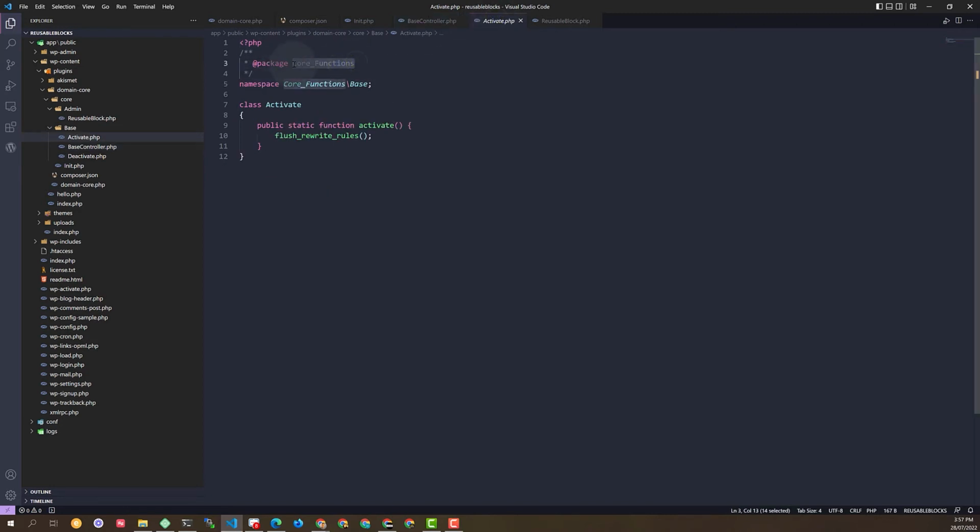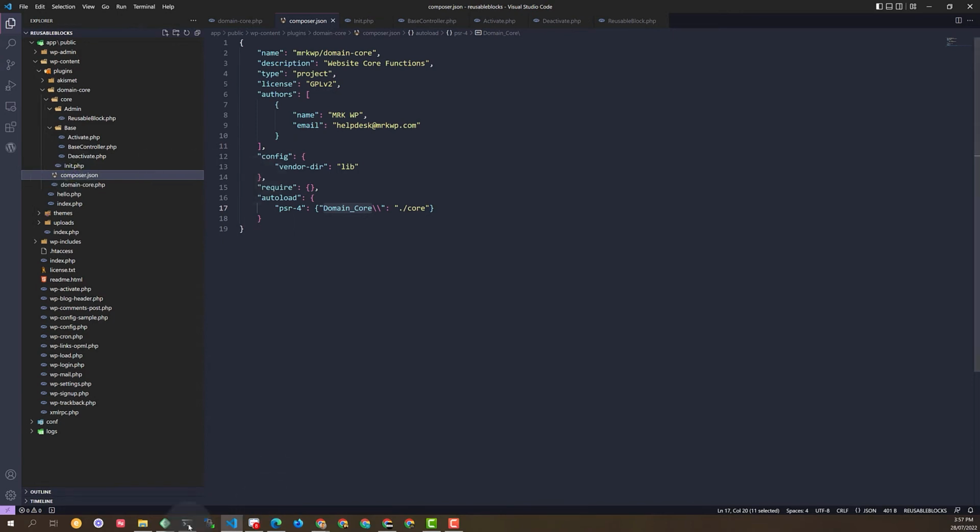Activate, domain core, and the deactivator. Domain core, just like that. All right, so this plugin now will work if we load the autoloader, but we haven't done that yet. So how do we do that?